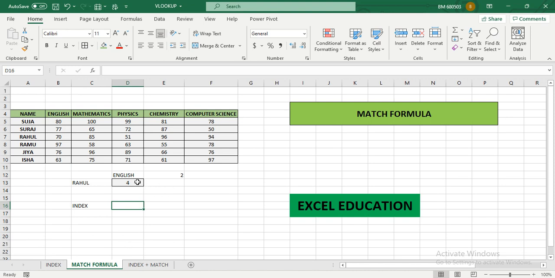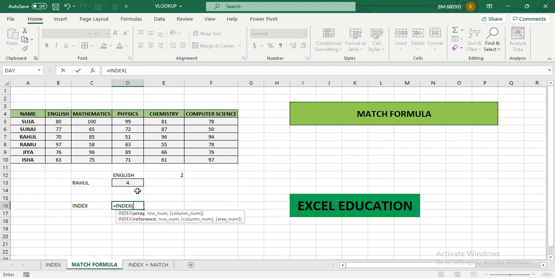Now, with the match formula, we did two match formulas and we got the relative position of Rahul and English in those particular arrays. So let us try and see. Let us give the index formula and let us give the array as this, and the row position is given by Rahul. So let us type 4 as the row position and let us type 2 as the column position, because English lies in 1, 2, right? So let us type 2 as the column position and close.